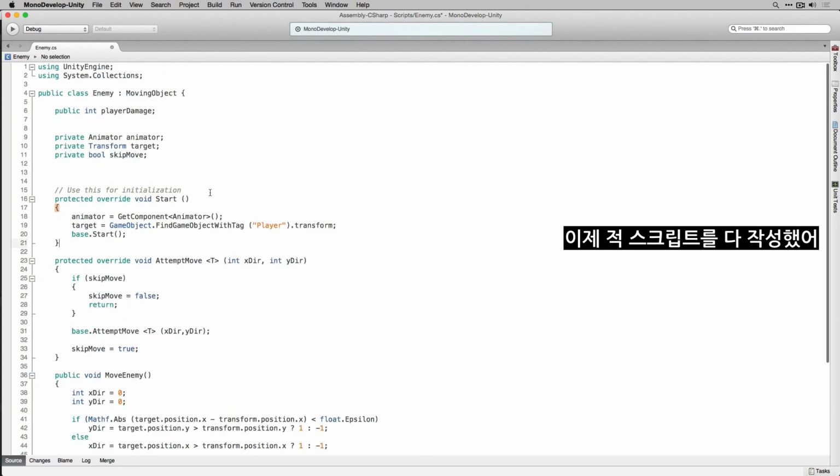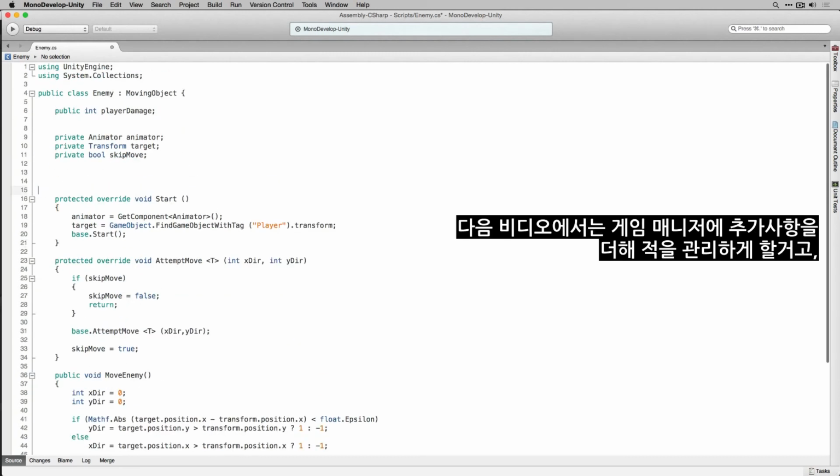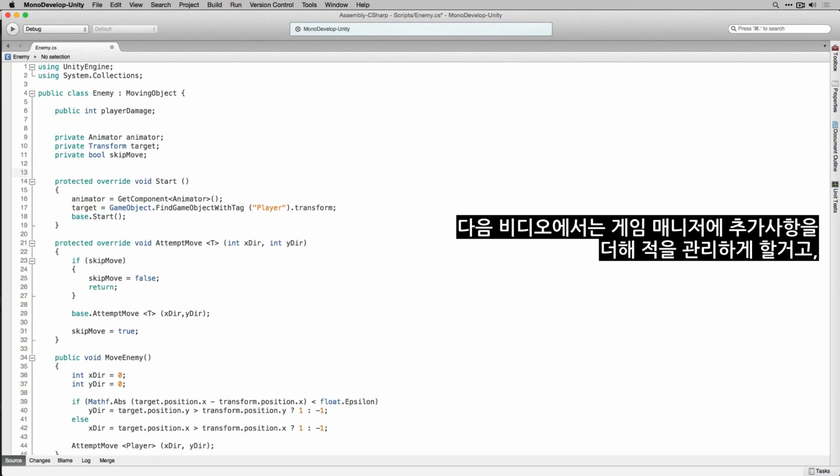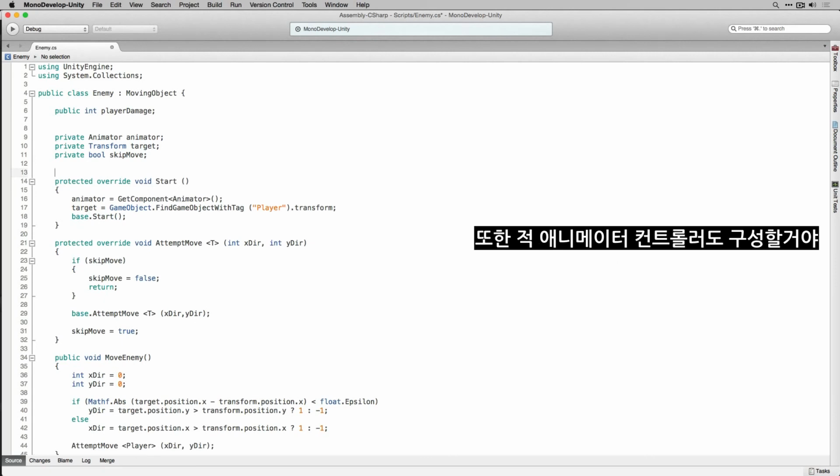Now that we've got our enemy script written, in the next video, we're going to make some additions to the game manager so that it can manage the enemies, and we're also going to set up our enemy animator controller.